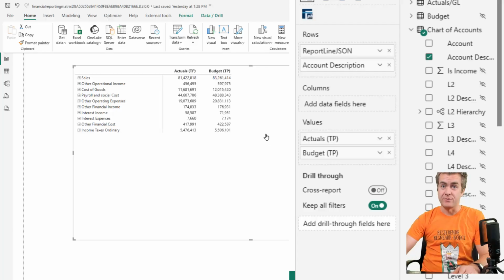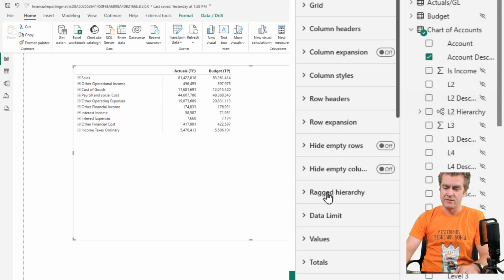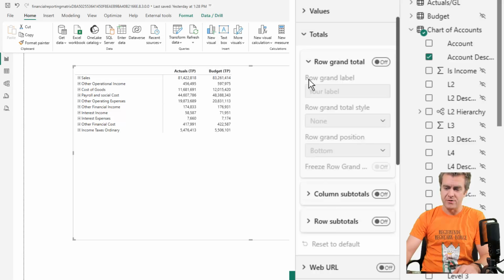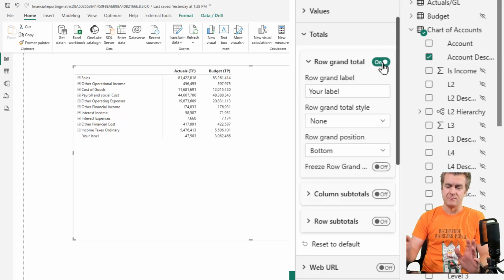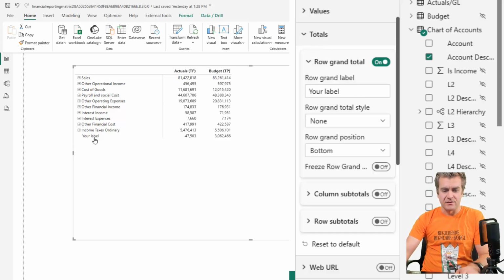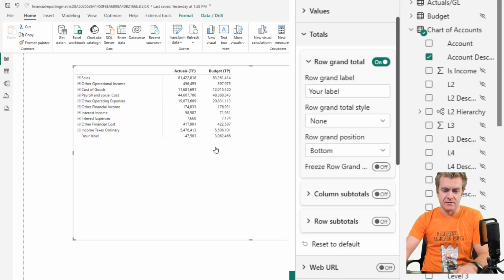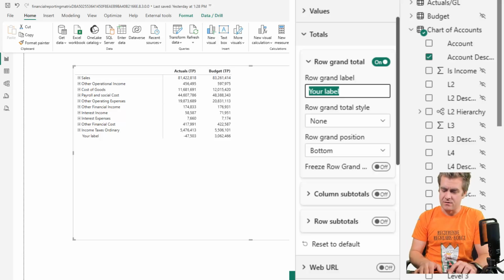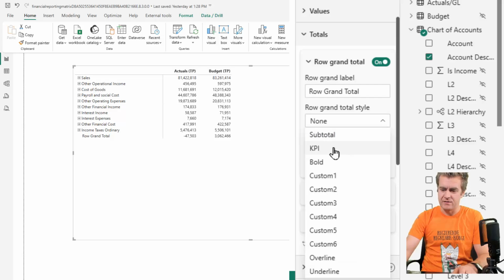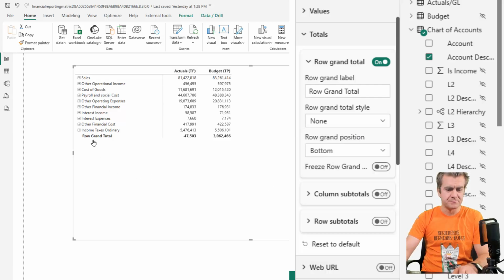First is freeze grand totals. It's mainly for the totals that Power BI is generating behind the scenes. You can turn them on by selecting to show the total row grand total under totals. So you get this total here. It's just adding up everything you added to the visual. You can give it a name, so let's call it row grand total so we see it. I'm going to give it a style, a bold one.